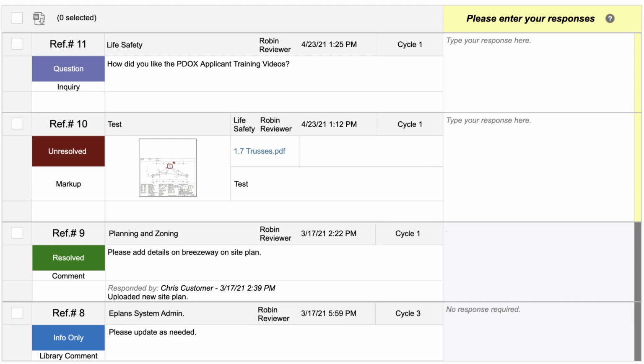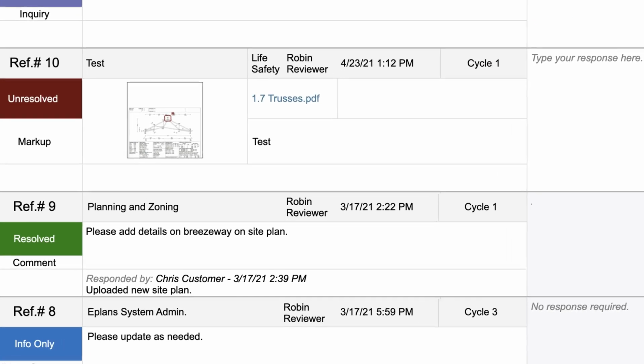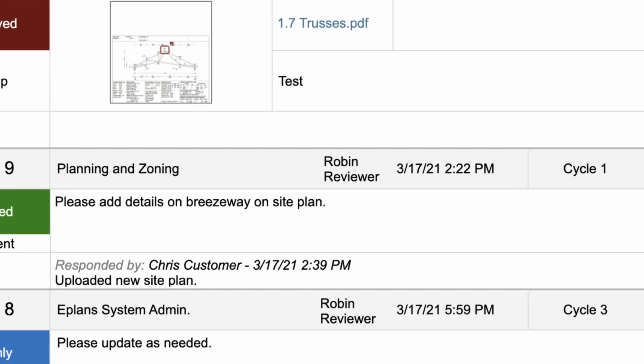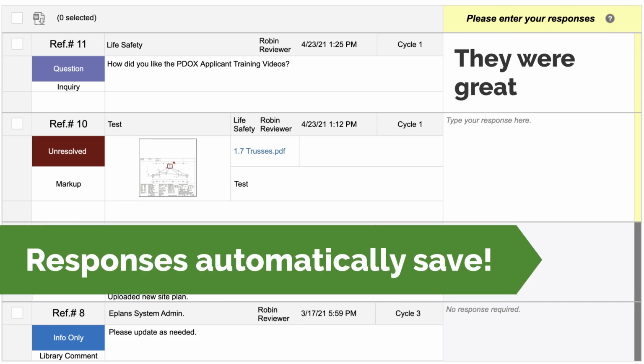You can only reply to comments that are unresolved or questions. To the right of the status, you will see the comments as well as data about the review group, reviewer, date and timestamp, the cycle number, and any direct responses to that comment made by you or another reviewer. You can reply to comments directly in the yellow column on the far right that says, "Please enter your responses here." You don't have to worry about pressing the Save button. Comments automatically save after you enter them.